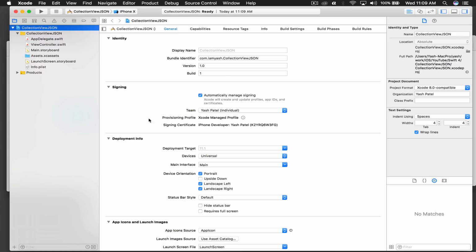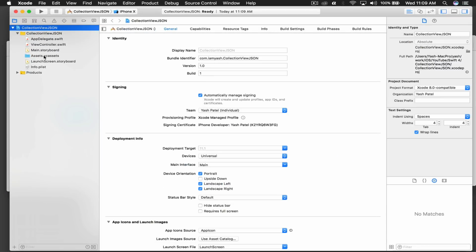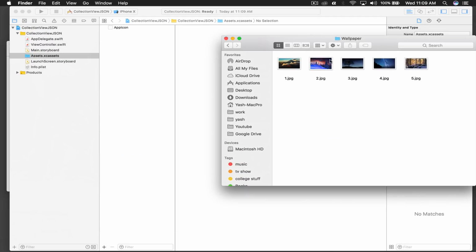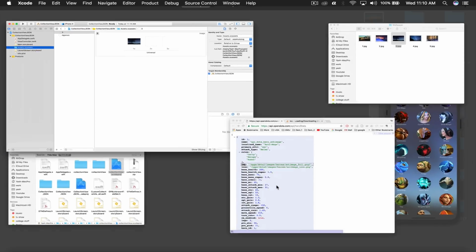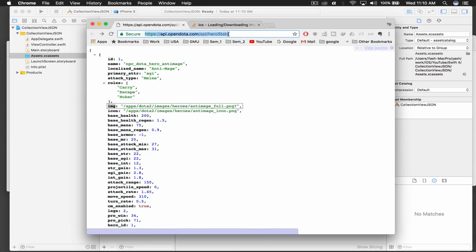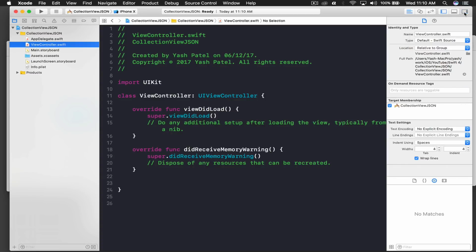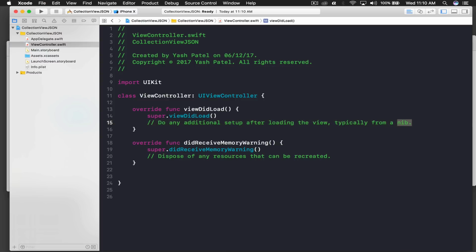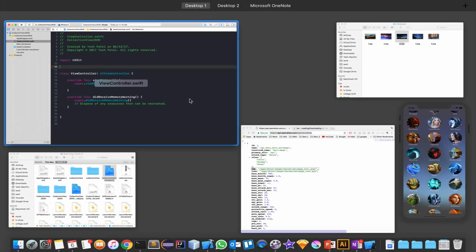I have already created a new Xcode project, and first I will start by adding a wallpaper to my asset folder, which is nice. So let's get started by parsing the JSON. I'll just copy this JSON and hop over to our view controller file. And first I will parse JSON. If you don't know how to parse JSON, you can watch my other videos. I also have a basic tutorial on collection view as well.